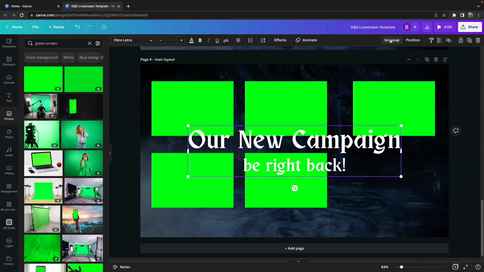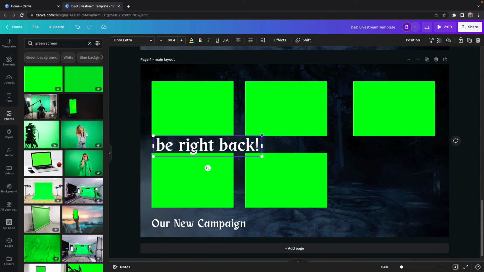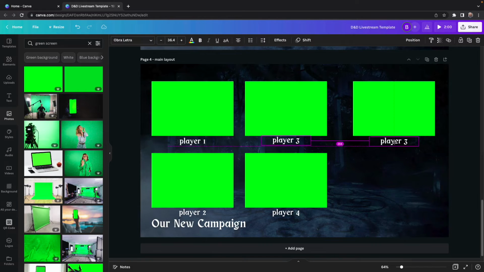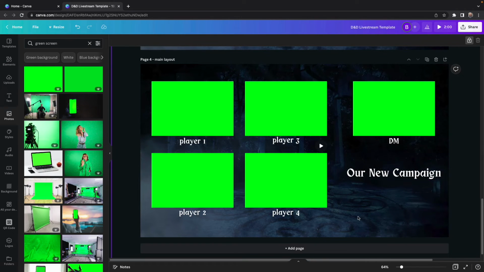Once I get the blocks where I want them, I can grab the text over from the other slide and reuse that text to make sure I'm on the same font. And I can use this to add the campaign title and some placeholders for the character names.